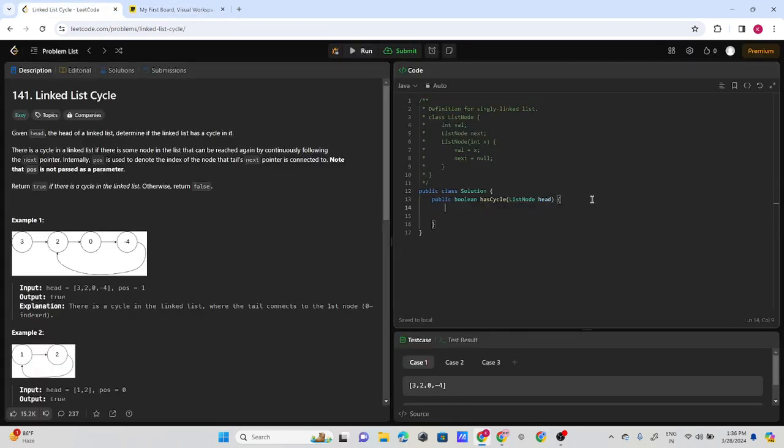I will use Java for it. Let us make a ListNode fast and point it to head, and then slow, same, we will point it to head. We will create a while loop. Initially, we will check if fast is not equal to null, and also fast dot next is not equal to null.